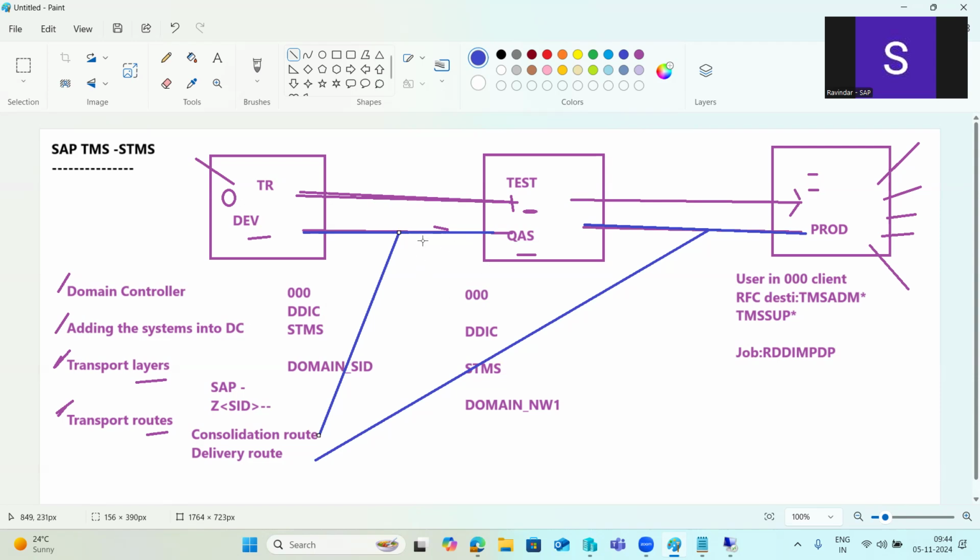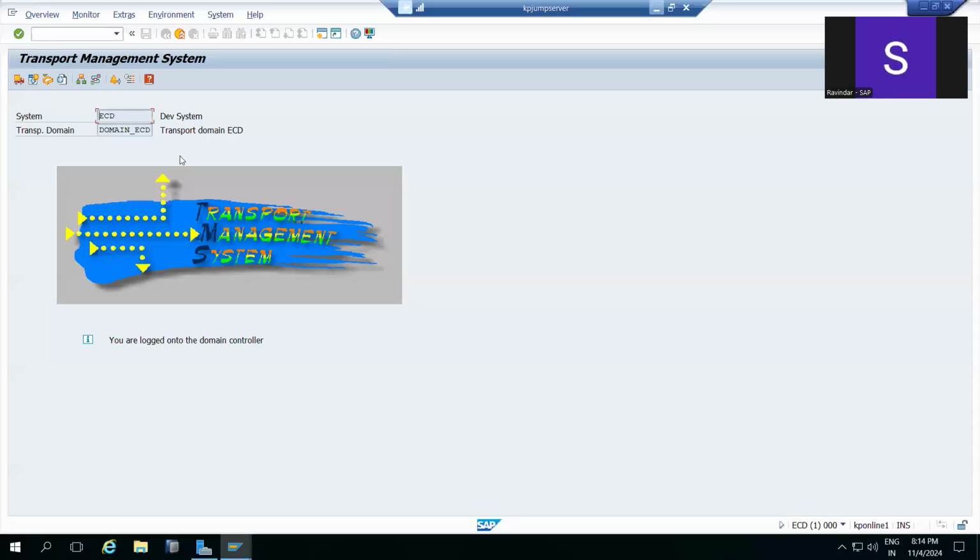Via this route, your object will start here, and via this road it will go to the quality. Testing will happen. Then via this road, it will be delivered to the final system. The same way, we can go to STMS. Here there are transport routes available.